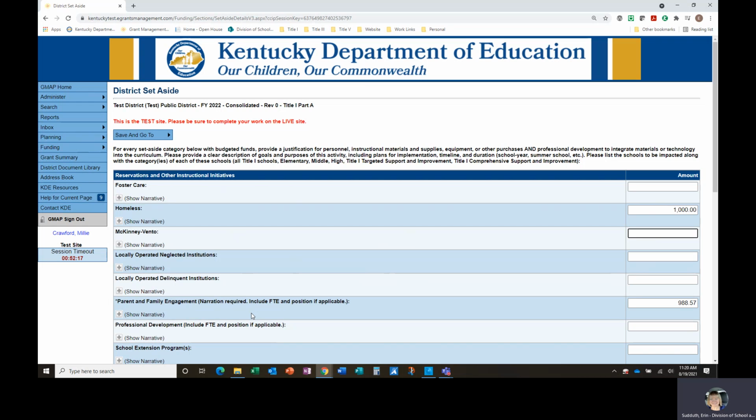90% of that required 1% must be allocated to served Title I schools. GMAP will show 1% in this set aside for districts with allocations of $500,000 or less. However, districts in that situation are not required to allocate 1% of funds. Those districts may reserve additional funds for parent and family engagement or reduce the number at their discretion. All districts, regardless of allocation size, must include a narrative for the parent and family engagement set aside. The narrative must describe how parent and family engagement requirements will be met, even if no funds are required to be reserved.